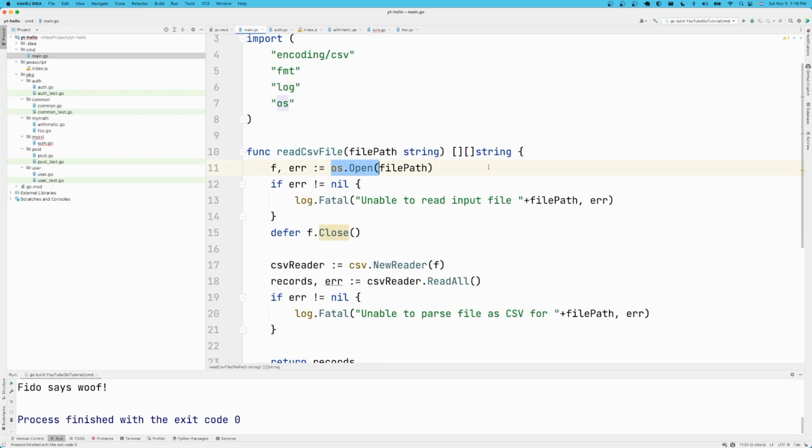You can see here we are opening that file, and you can see also that opening the file could result in an error. And so this open function returns both the file, and it also returns an error. If there is no error, that error would be nil. If there is an error, it would not be nil. And in this case, the way we're going to decide to handle it is by essentially killing the program, log.fatal.